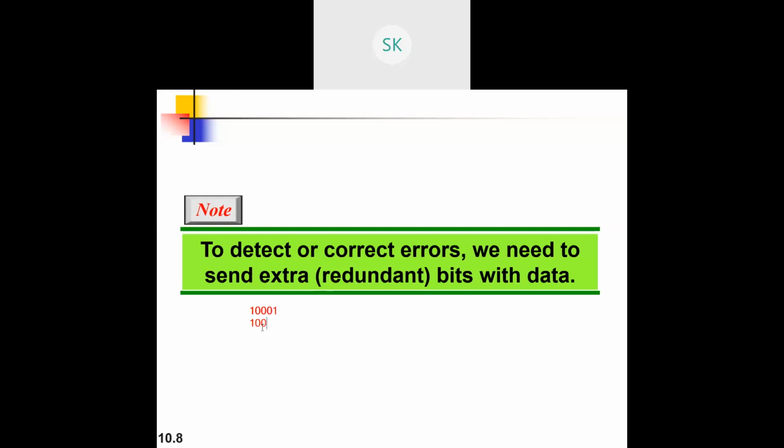The same for other data, say 1001. It is already even, so I'll add one extra bit as 0. This is nothing but your redundant bits. Redundant bits based on parity, or on any other calculation, add extra bits to the original data. So our data is 100 followed by 1. These things are done during the transmission phase.